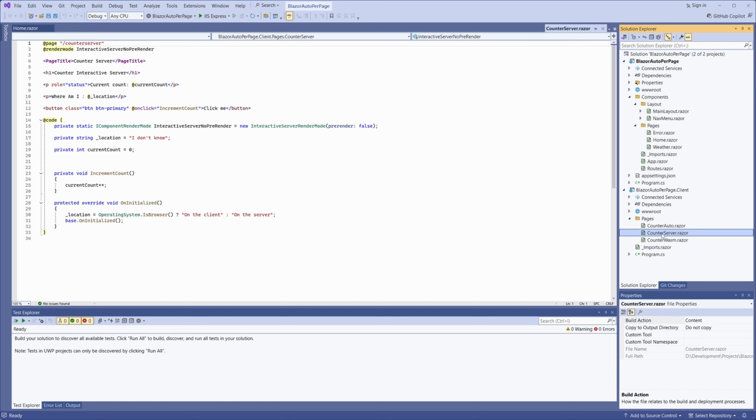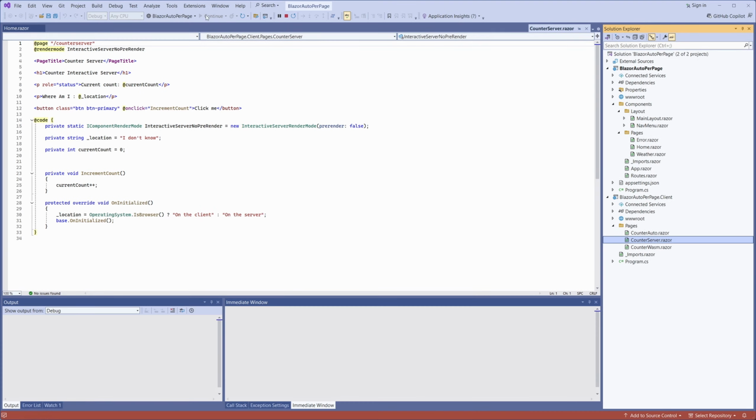You may have also noticed that I have added the location variable shown in other projects to all components within the solution, so we can see where any component is finally executed. Let's start the application and navigate to the CounterServer page.